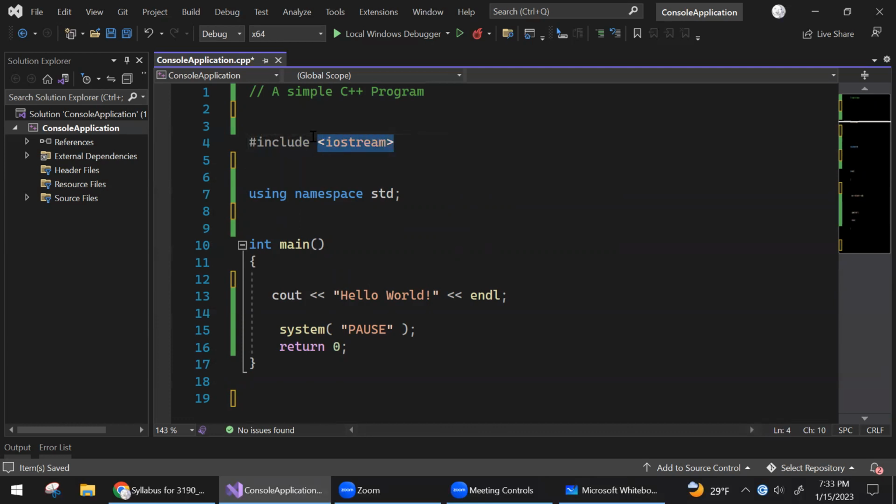This library is provided by the C++ language, and it gives you functionality for reading and writing into the screen. So it's input, output stream from your program to the screen. Input from the screen, output to the screen, and it's a stream of data. So there is a stream of data that's going to go from your program to the screen, or a stream of data that will come from the screen into your program.